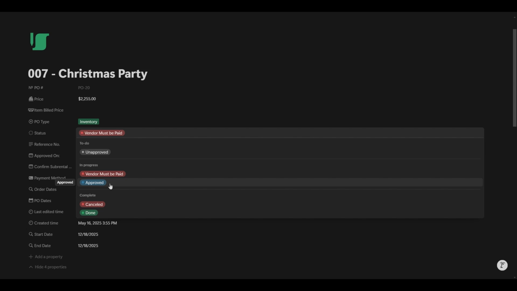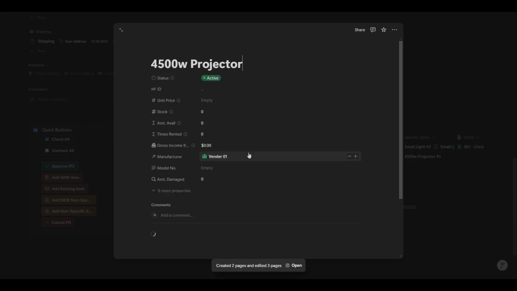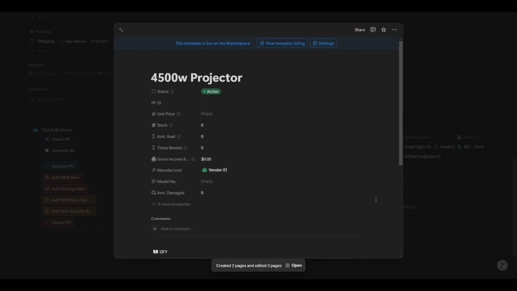Anyway, let's do the 4500 watt projector first. So you've received the shipment in the mail. Let's select that line here and click Add New Item. You'll see the item header database open and we'll see our new item already named properly.